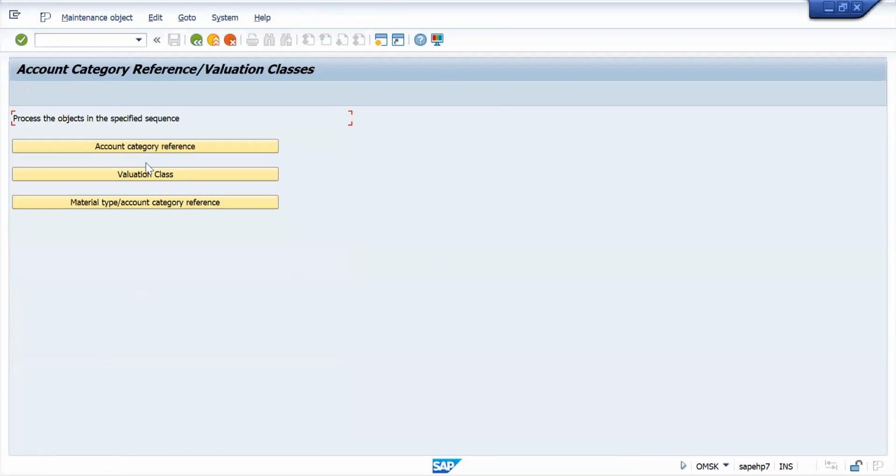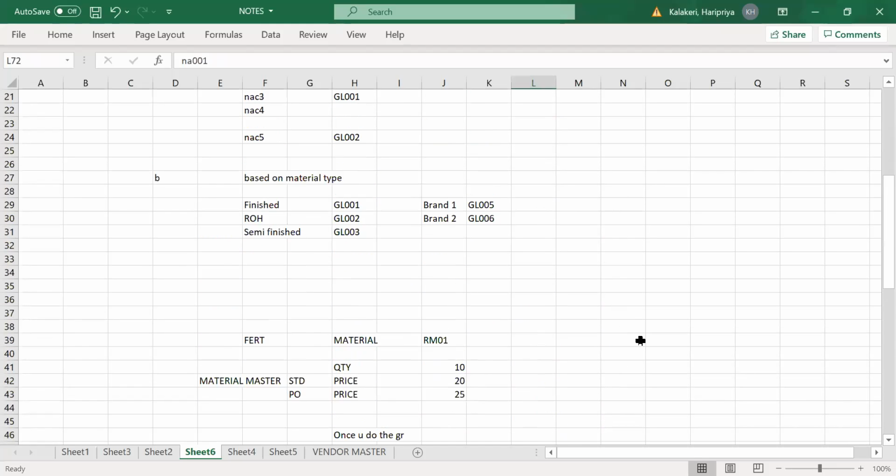Here you need to understand. See, we need to define this account category reference, ACR. Account category reference. Why will we define this account category reference? This importance I will tell you. Let me go back to Excel. Here it is already made.